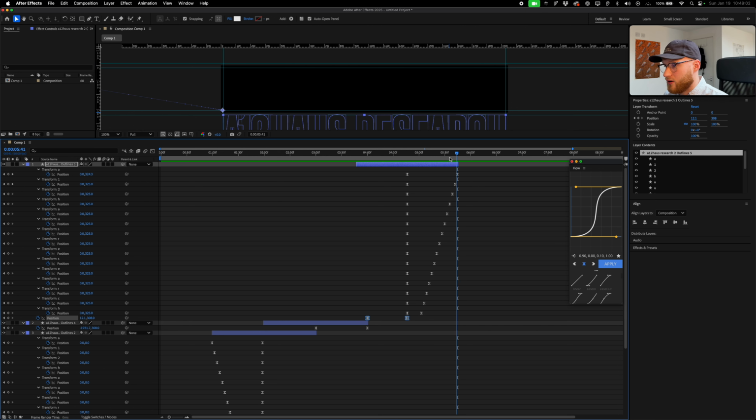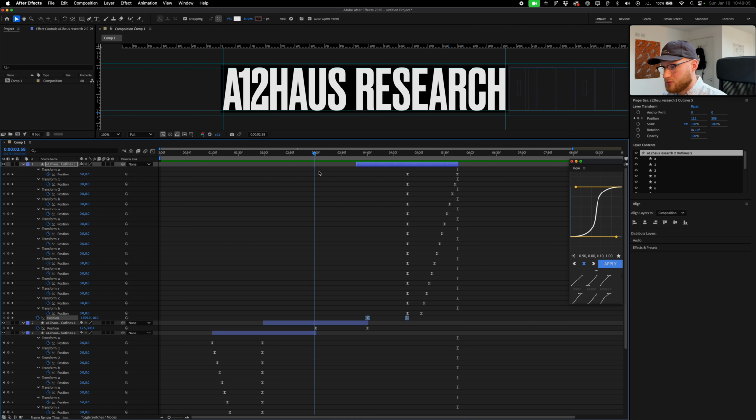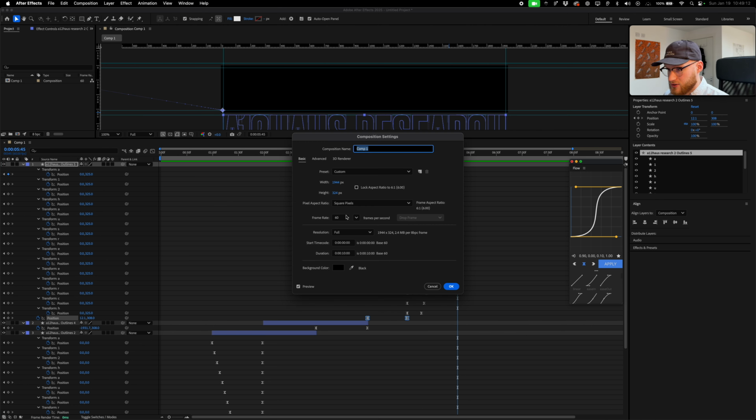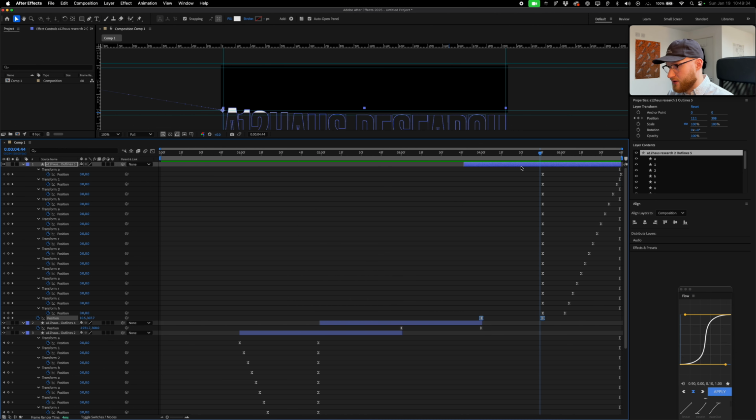So we've got our main kind of composition with all of our typographic motion. So we can then go into our composition settings, and I'm just going to change this to the length of the sequence, so that's 05:45. So now our entire sequence is the length of the composition.